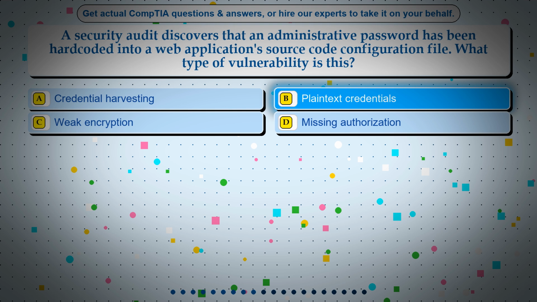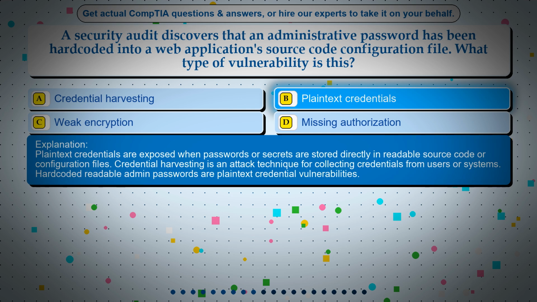Plain text credentials. Plain text credentials are exposed when passwords or secrets are stored directly in readable source code or configuration files. Credential harvesting is an attack technique for collecting credentials from users or systems. Hard-coded readable admin passwords are plain text credential vulnerabilities.